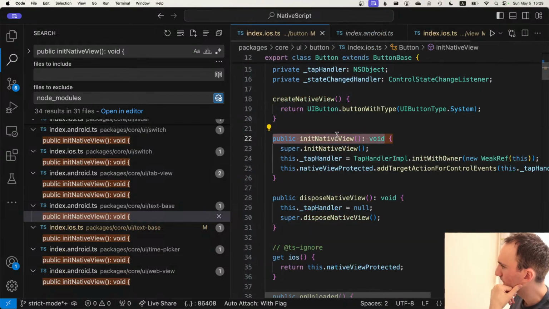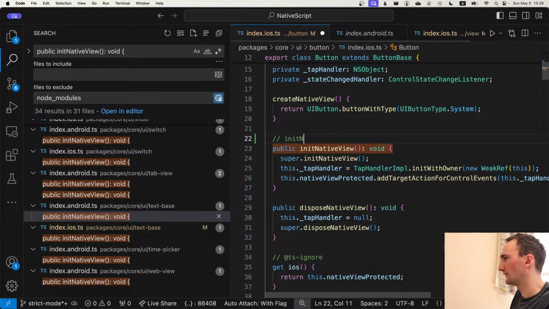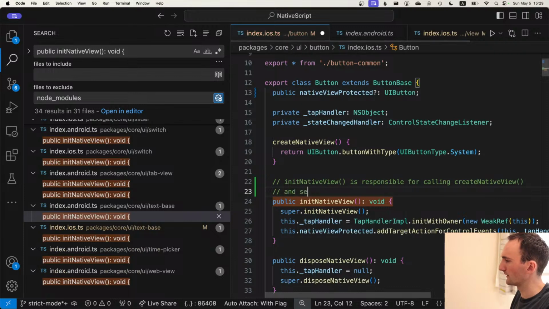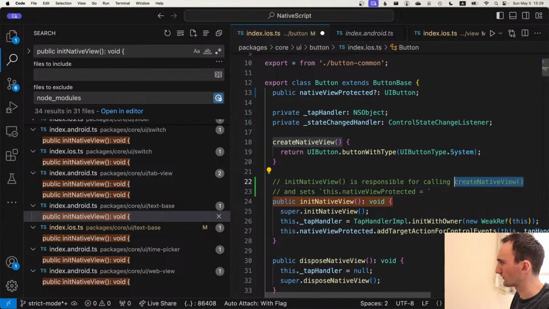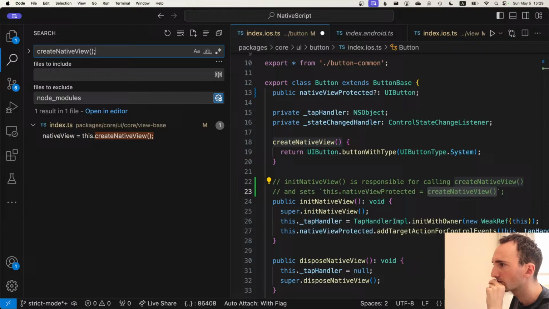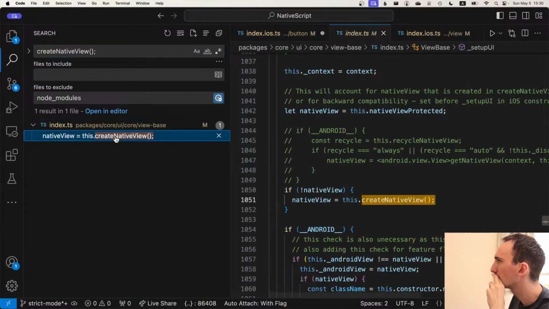So I know just from familiarity with this that init native view is responsible for setting. Yes, okay. It calls create native view and sets Vista native view protected equals that. So the question is, where in the code base does this get called? It's view base.